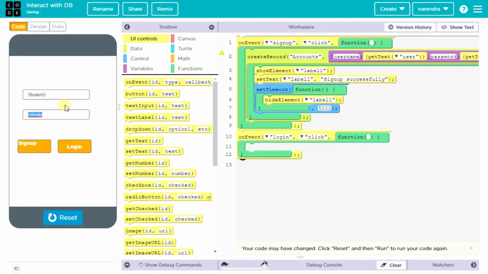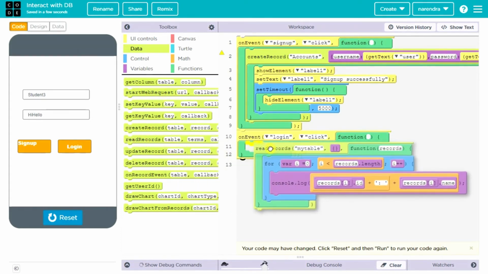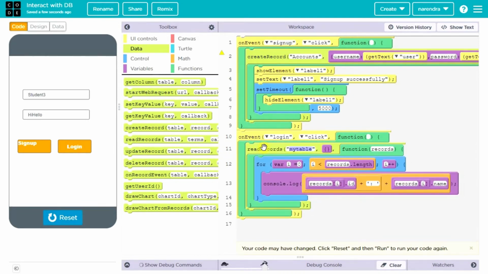So first, what you have to do is get all the data from the table. To get all the data from the table, go to the data section, read records, and place it here. Here you need to specify the table name from where you would like to get the data. My table name is accounts. So what this code will do is read data from the table called accounts.